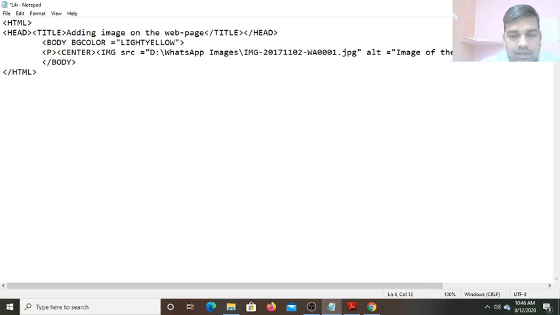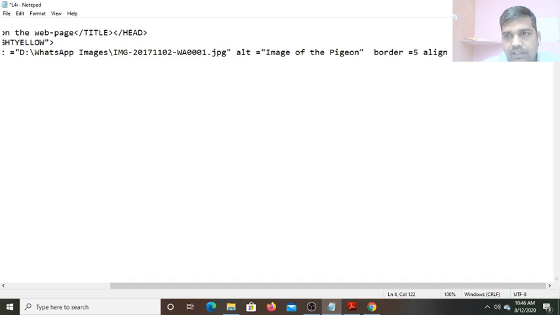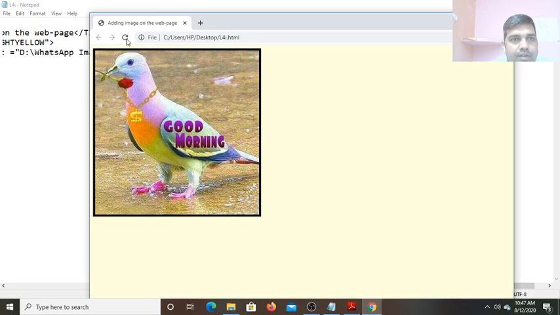Okay, now this will copy it and we will close it. Control plus C, copy. Now come at the end, after the image tag, now before paragraph, here we are going to close it. So this forward slash is needed. Now Control plus S. Okay, now let me refresh it.